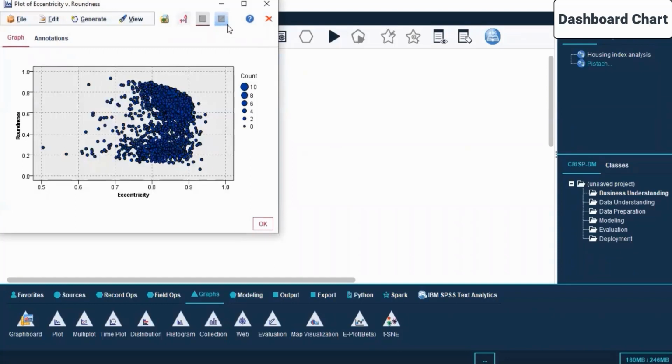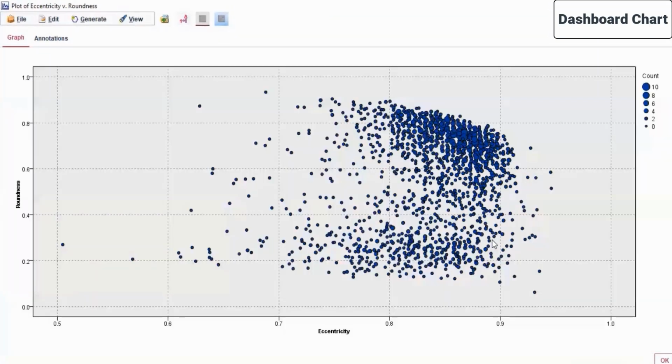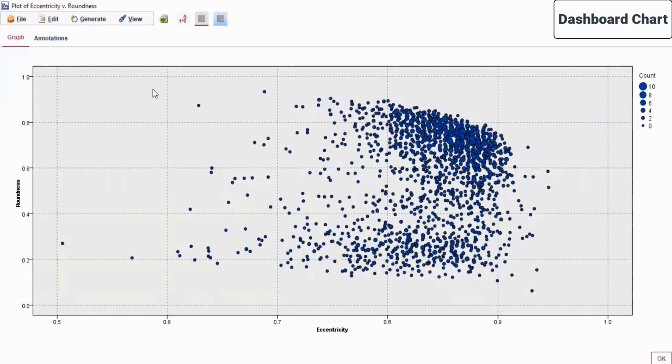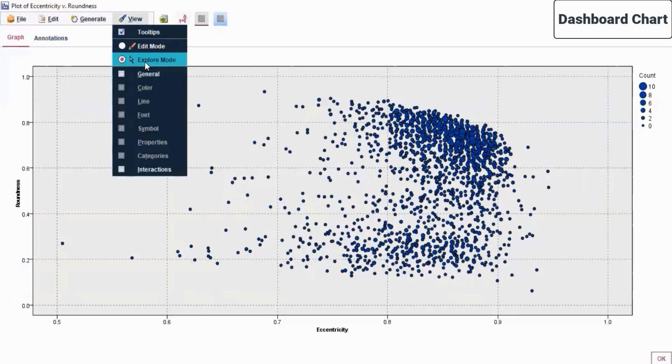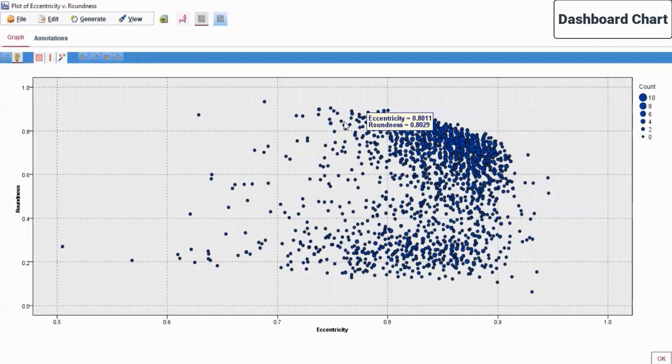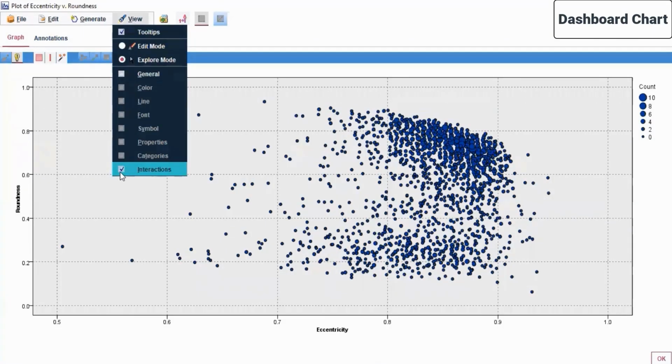Right. So this is how your eccentricity versus the roundness chart looks like. Okay. And right click on this. You can also generate, you can view interactions on this. Are there any interactions? No. So I deselect it.